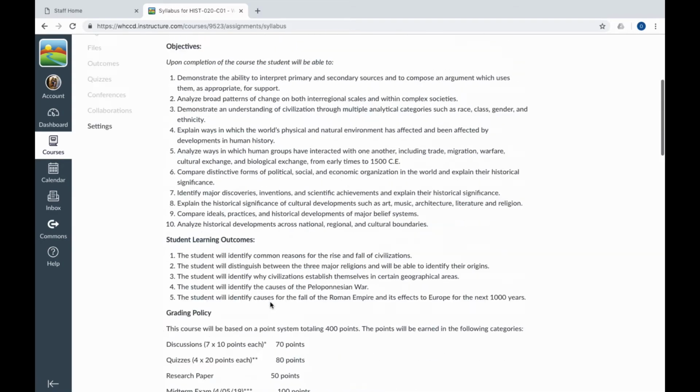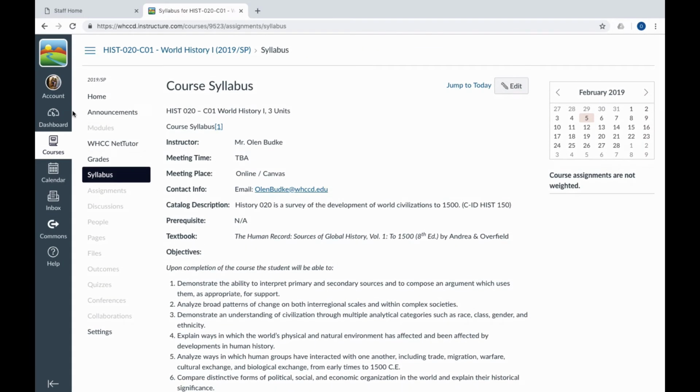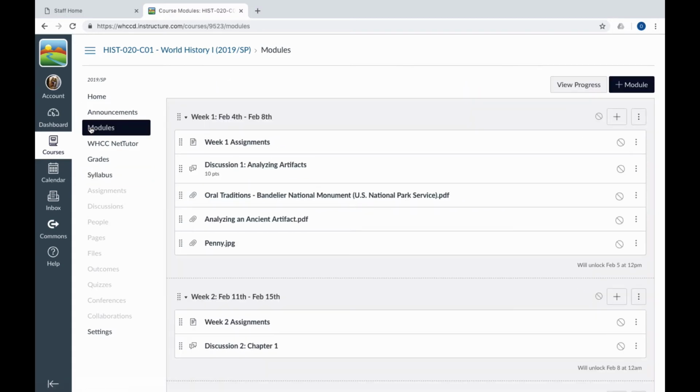Okay, let's return to that left-hand menu and go to modules. Modules is where you're going to find every module that we have for every week of the course. And again, they're going to be unlocked to you every Friday for the following week. So when you see a new module pop up, just click into it. You'll be able to see what your reading assignment is, any other assignments that are due that following week, or if we have any quizzes or exams that are due that following week.